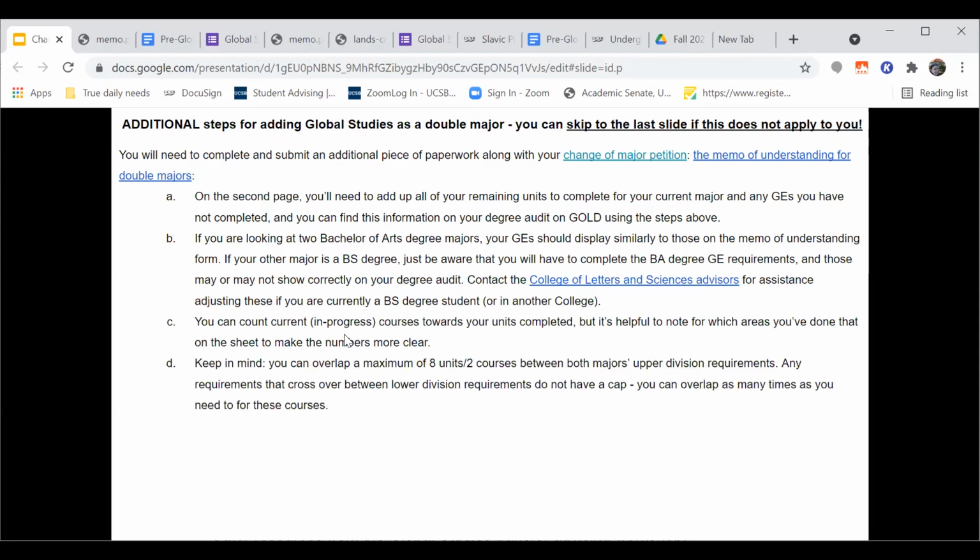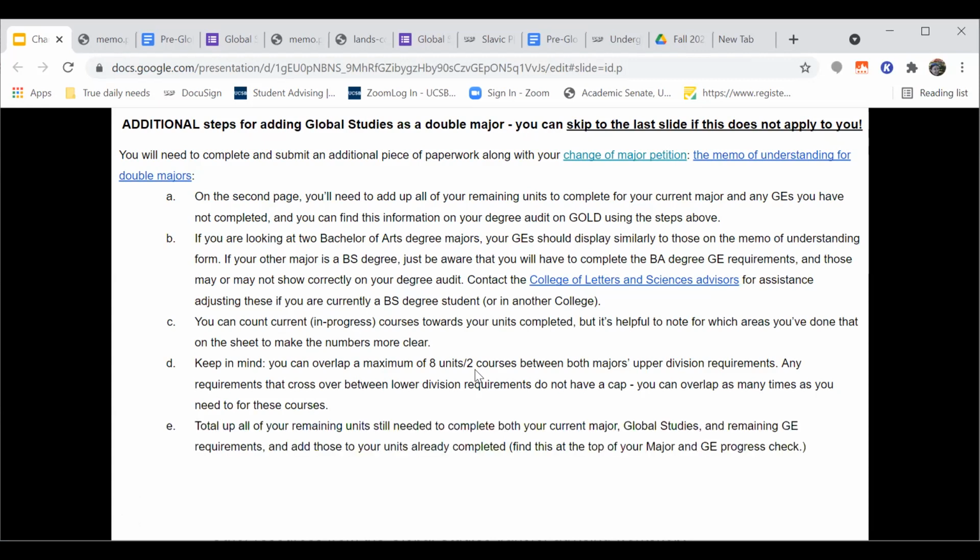Now, we like to say when you're filling out that memo of understanding, you can count current in progress courses towards your units completed. It's helpful to note areas for which you've done that on the sheet just to help make your numbers more clear. And then we talked about the crossover cap. We total up all of your remaining units.